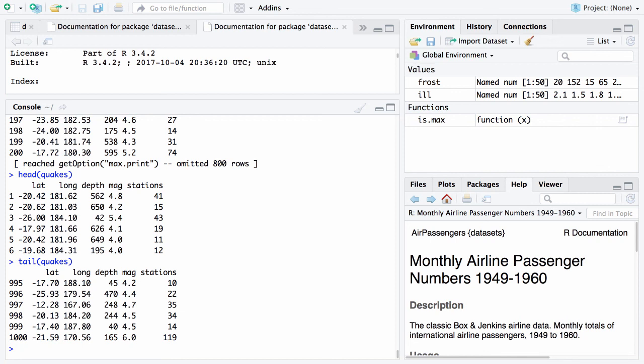So this is just a sampling of some of the data sets that are built into R. I would encourage you to take some time and look into these data sets and try to practice extracting things that you might be interested in. And the next topic will be input and output.